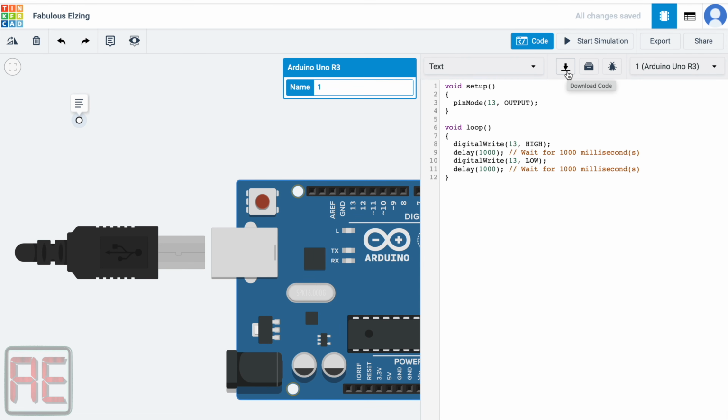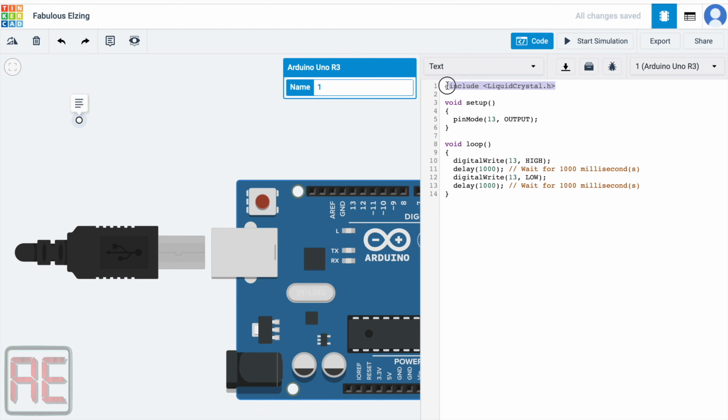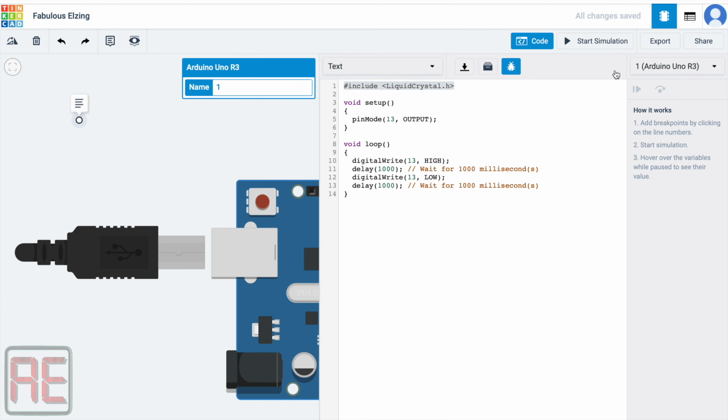Here on this button, you can download the code to save it. Here you can select some libraries to use third-party components. We have, for example, the Liquid Crystal library. If we click here, it will be loaded in the code, as you can see here. In this option you have the debug mode. In this mode you can add some breakpoints in the code to verify the code commands step by step. And in this button here, you're going to start the simulation of the code.